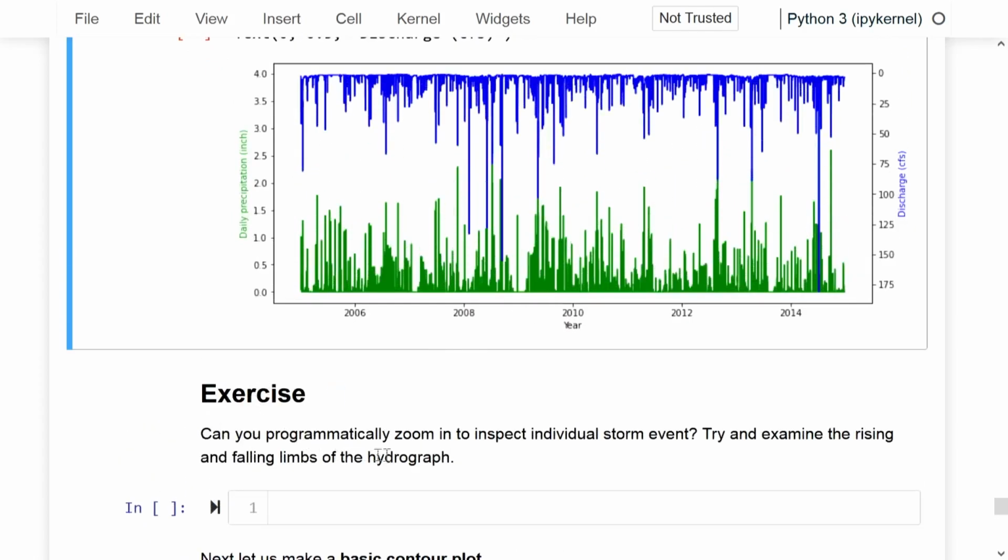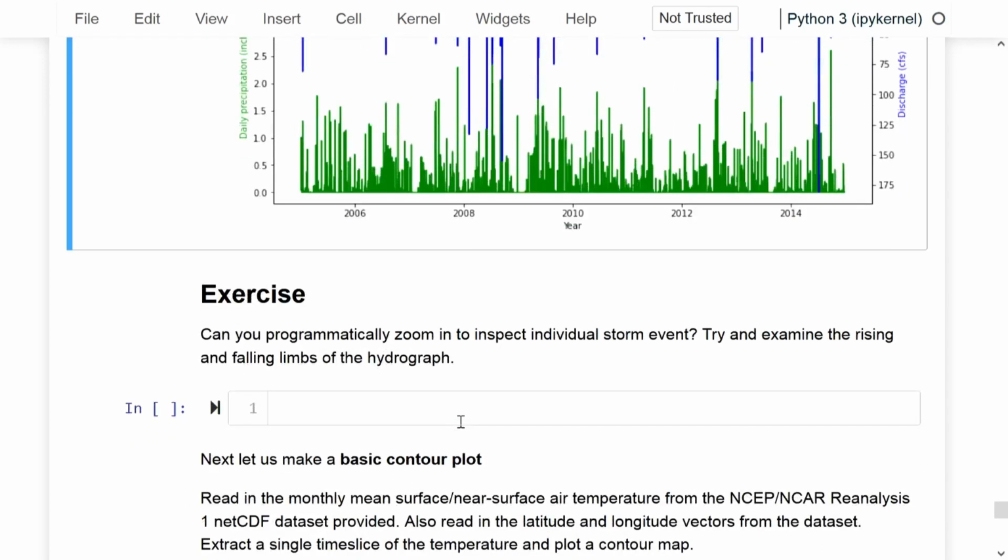Again, you can pause the video here and try to zoom into the individual storm events. So you see high discharge points. You can estimate just by looking, okay, this is starting somewhere before 2008 and going to around 2008. So you can change your x limits and try to expand the data around 2008 and inspect each of these storm events, and try to understand the rising and falling limbs of the hydrograph.